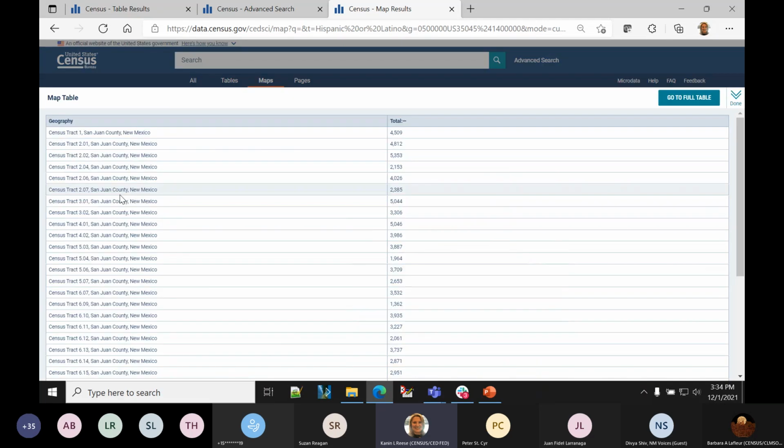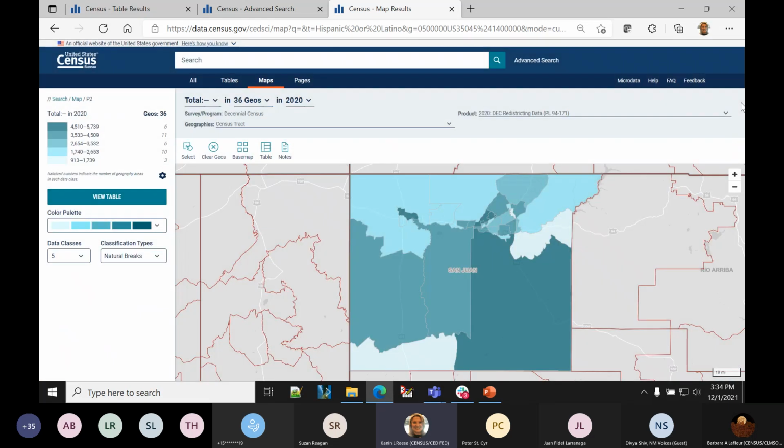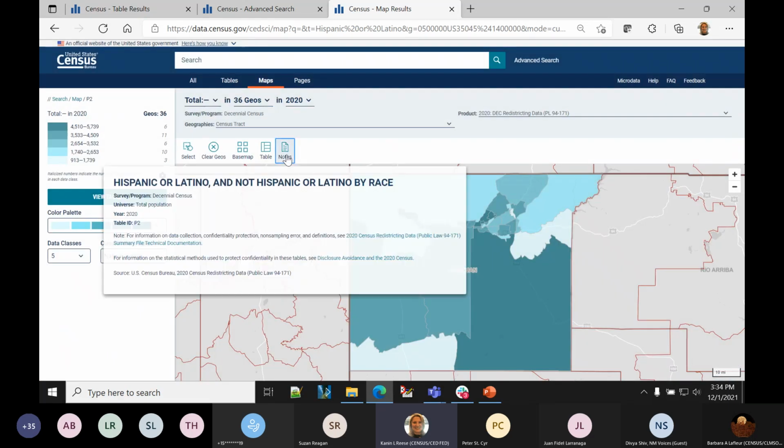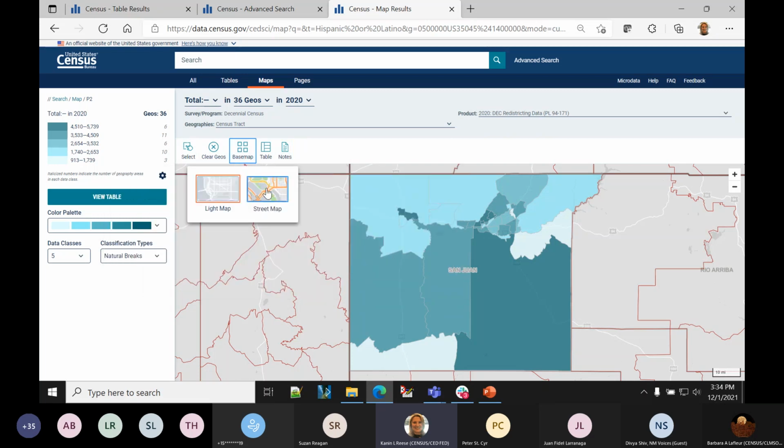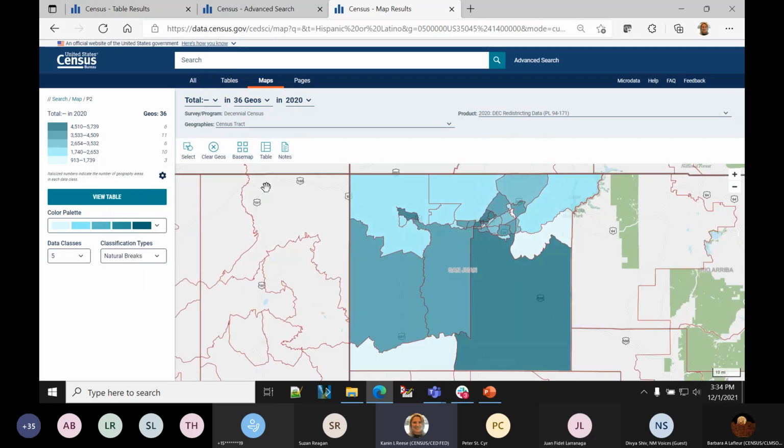I personally like this button for view table. Now, it's not going to take you to that main table. It's going to take you to the table that we just created by choosing all tracks with one estimate. So that's really nice. If people remember the geographic comparison tables in American Fact Finder, this kind of mimics it. And you do have the option to go back to the full table. And then the same thing, the notes are available. You can change your base maps if you're interested in doing that. And you can also do different selectors from here, like we talked about before.